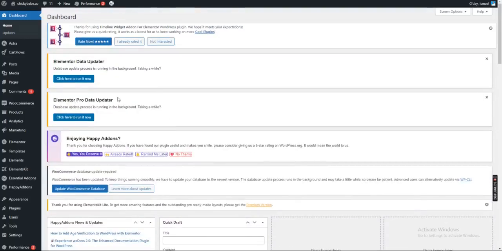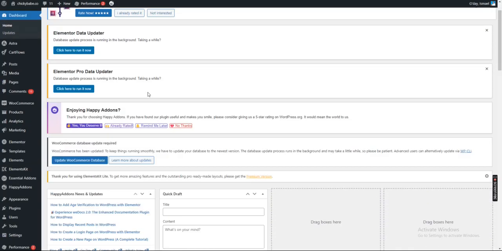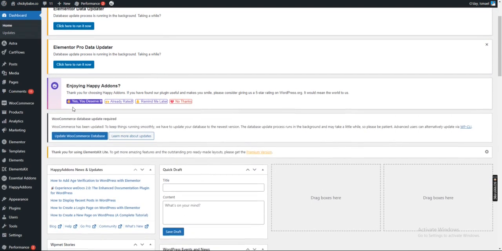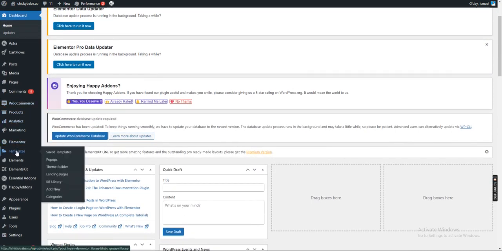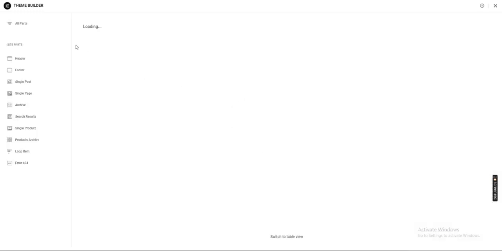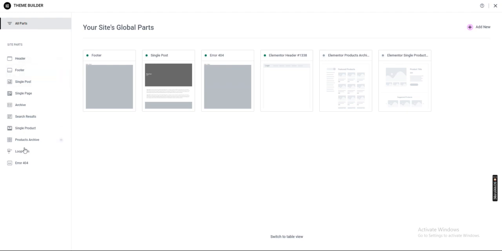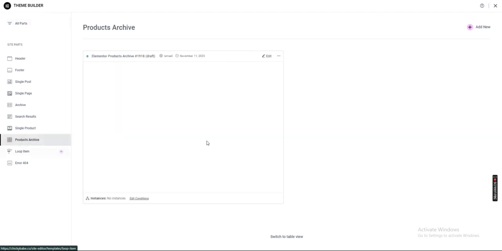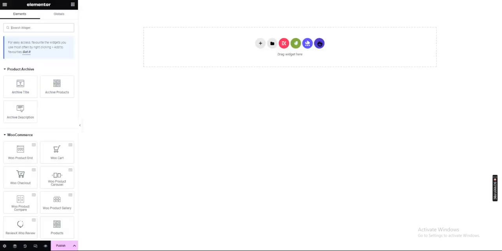Let me teach you how to create a shop page. What you do, come to your dashboard, hover on templates, then click on theme builder. When you click theme builder, it will open a page like this. So what you do here is look for product archive. Click here. When you are there, click add new. Once you click add new, you will come to a page like this one.